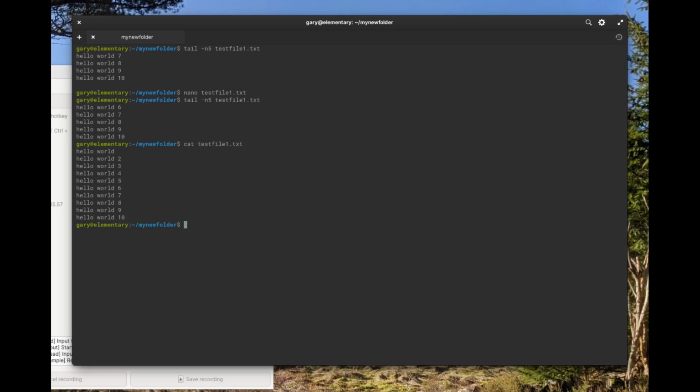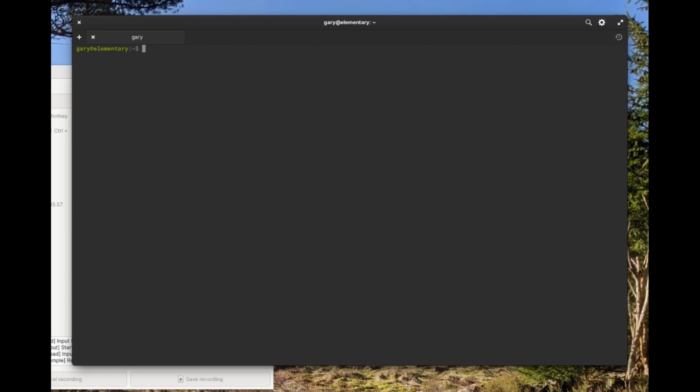Okay, so let's go back to my home folder. So I'm in there, clear. Say I want to find a file. The command for finding files is called find, and I can find from a particular point. So if I do find / and I do minus name, and I do test file dot text, and you definitely want the more on this one.